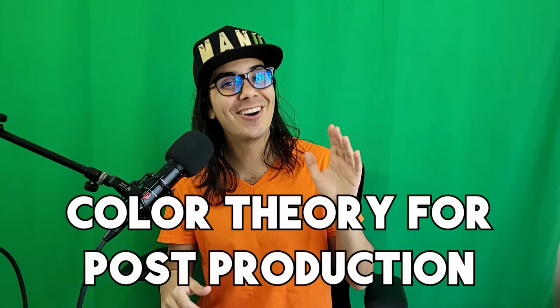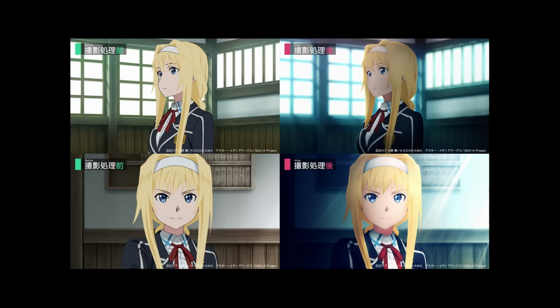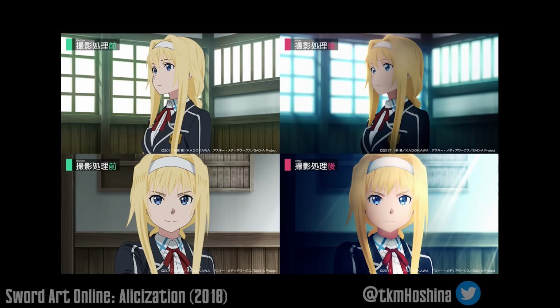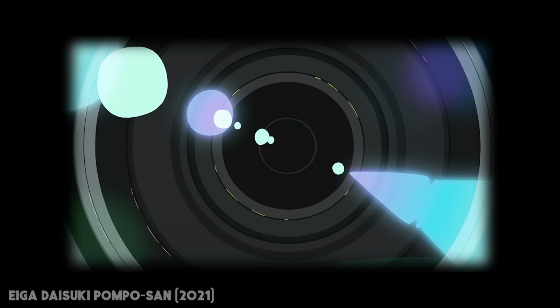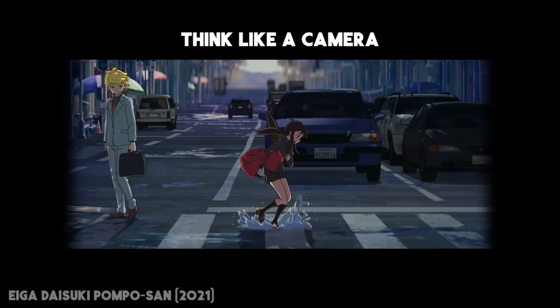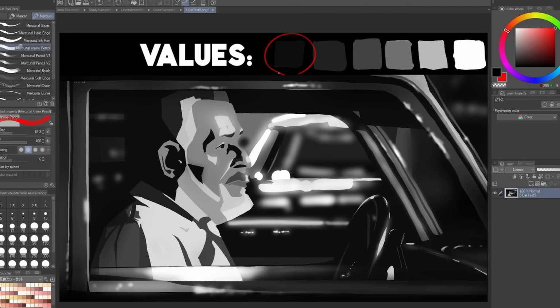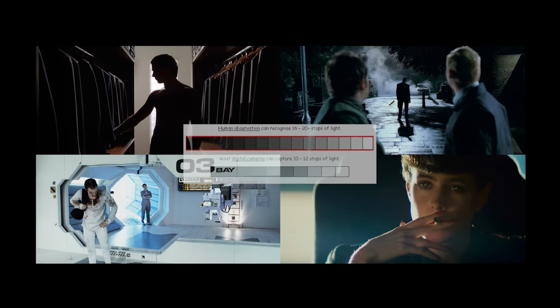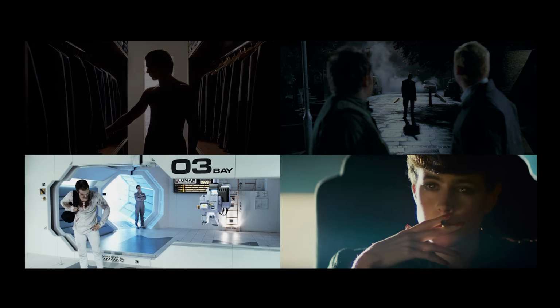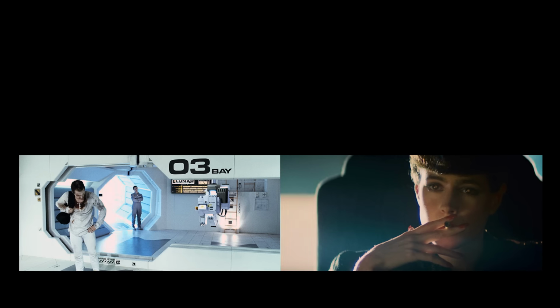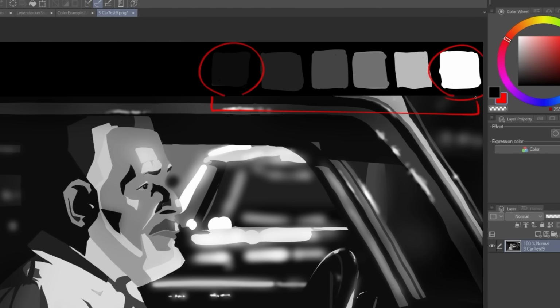we need to talk about color theory for post. It's easy to get lost looking at examples like this. The first thing we need to do is think like a camera, especially when it comes to values. We've talked about this in other videos. Values are the scale from total darkness to complete white. You see, cameras have a limited range of values that they can show. Everything below the darkness limit gets crushed into pure black, and everything above the brightness limit into pure white. So we have to make the most of the entire range.